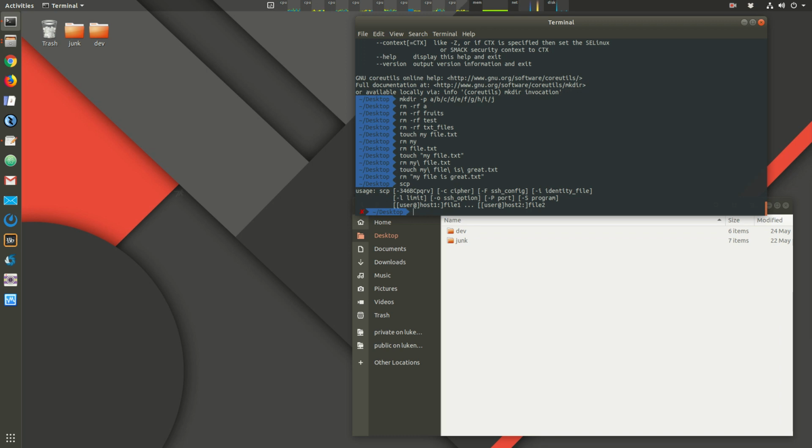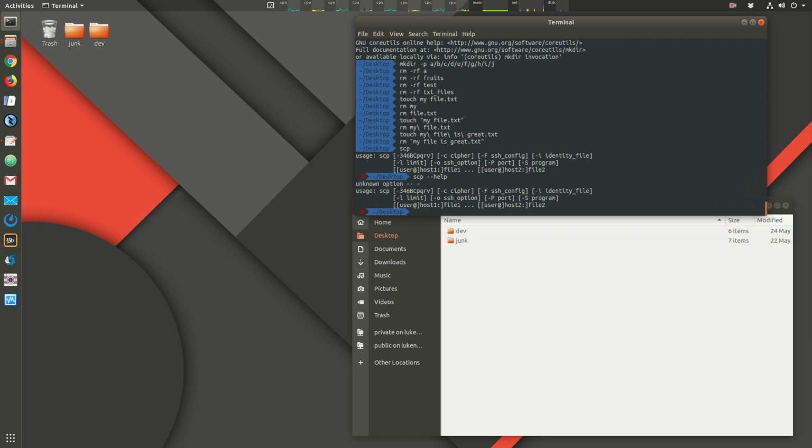So if you're working on a laptop, you can copy the files that are actually on your laptop. You can copy them to the CS server using this command. scp --help. Okay, there is no help option for scp, so we'll use man.